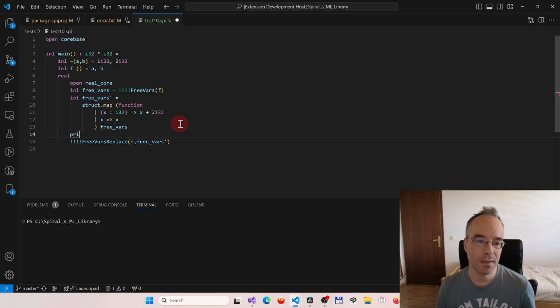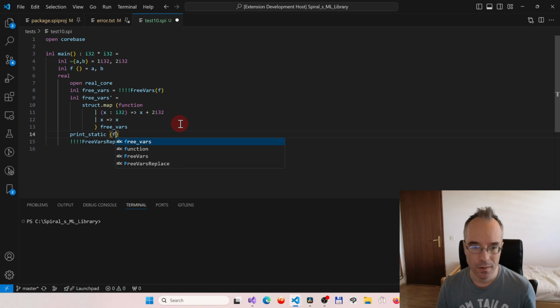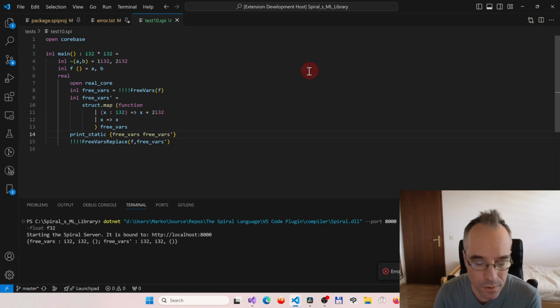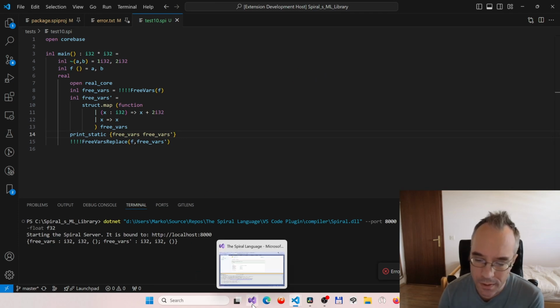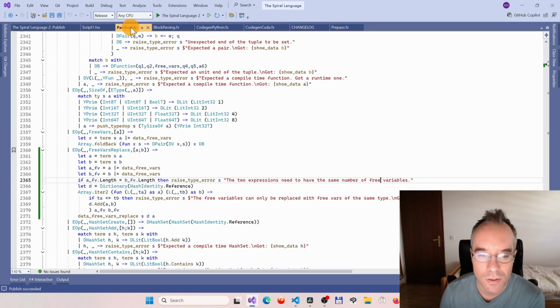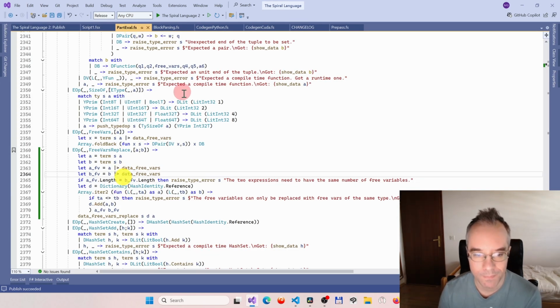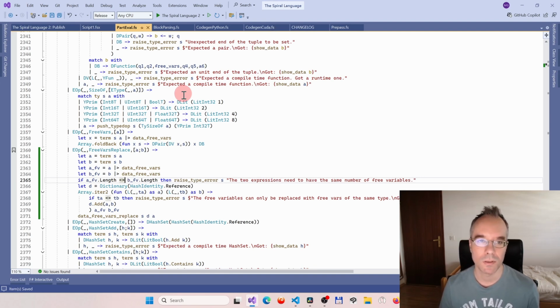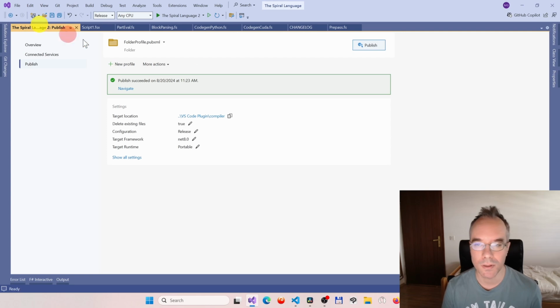Okay, let's do print static. Print static free vars. And if you look at the terminal, I32. Wait, did we maybe simply get the conditional wrong, the other way around, I mean? Oh yeah, like this.